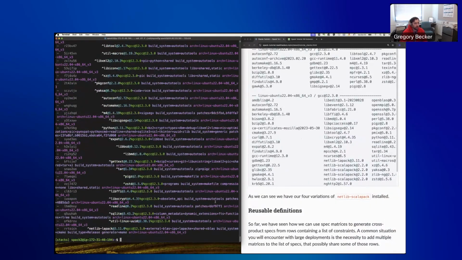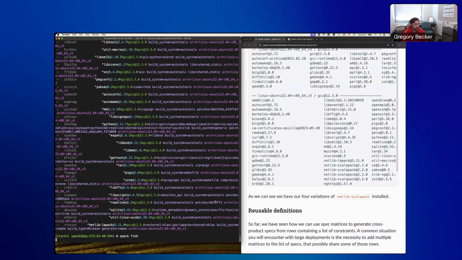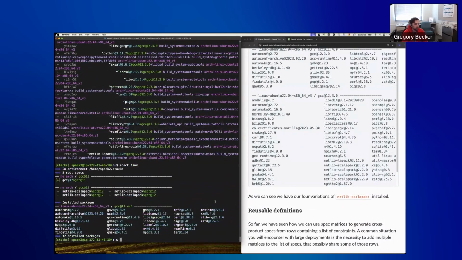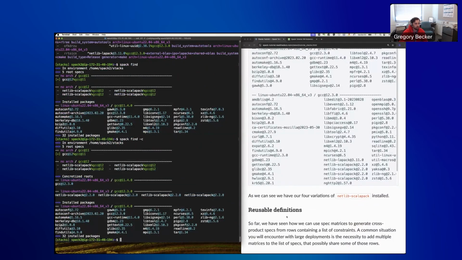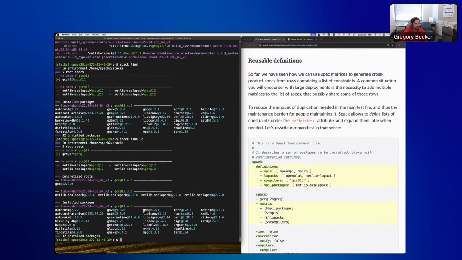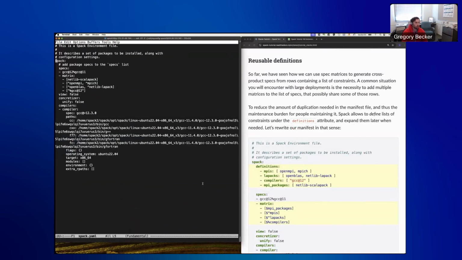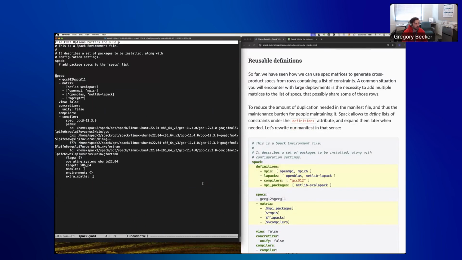So let's look at what we got. We've got Spack find, and we can even Spack find -c, and we can see the concretized roots. Right, here are the 5 things in our environment. So this is nice, but what if we need multiple matrices? Or what if we want to reference the same list of specs multiple times?